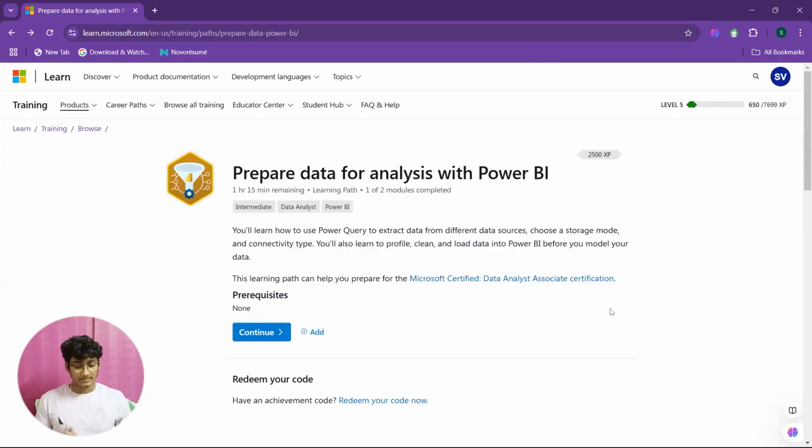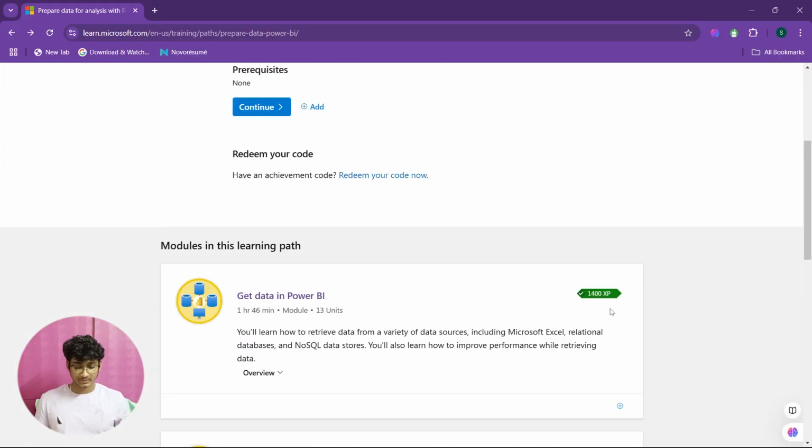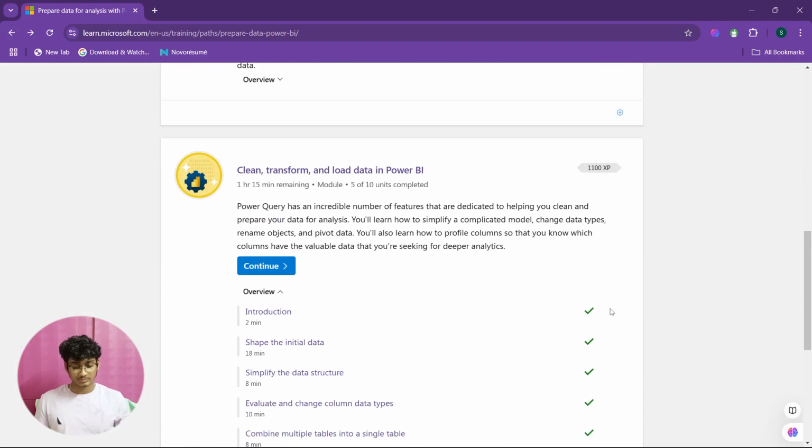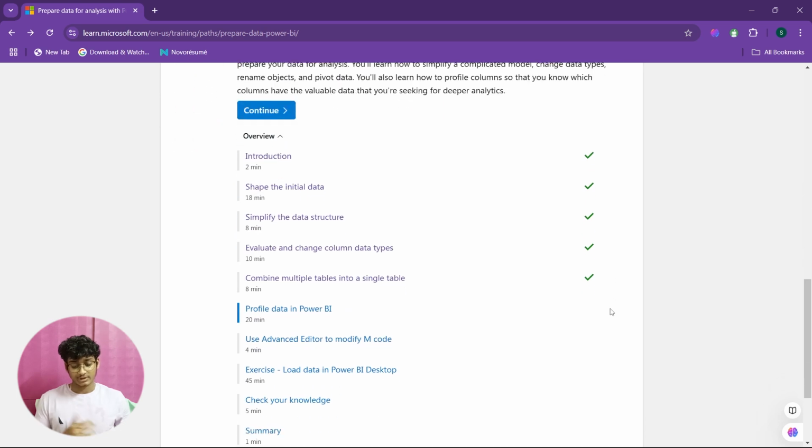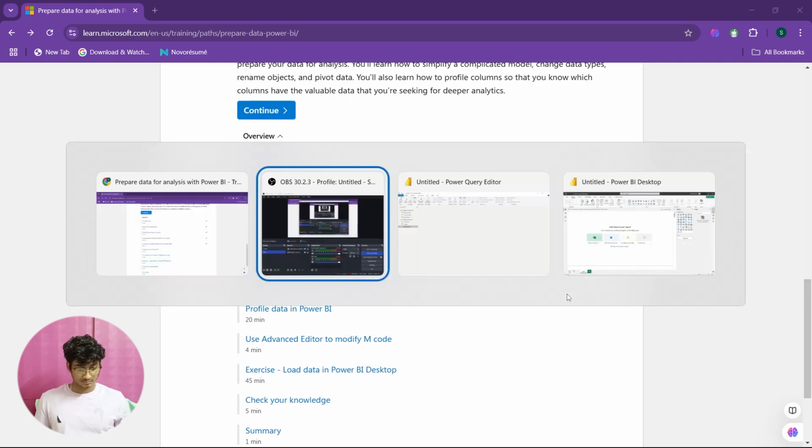As I'm preparing for the PL-300 exam, today's topic is Prepare Data for Analysis in Power BI, and in that we have completed the first module. The second module is Clean, Transform, and Load Data in Power BI. The unit we are going to see now is combining multiple data into a single table. Okay, let's go.